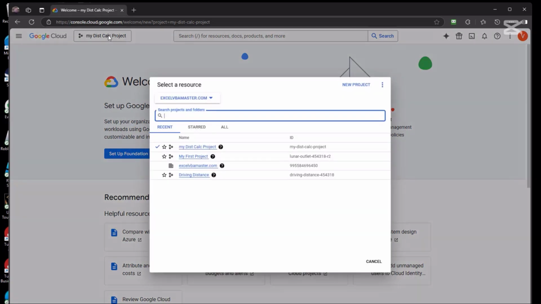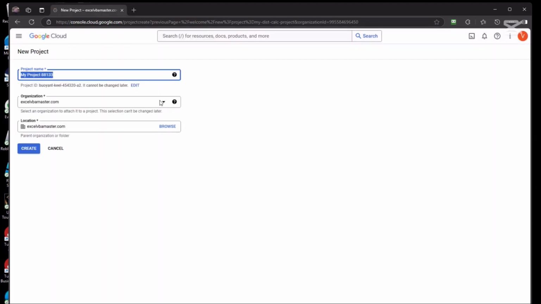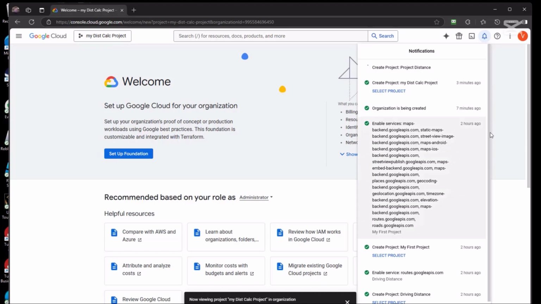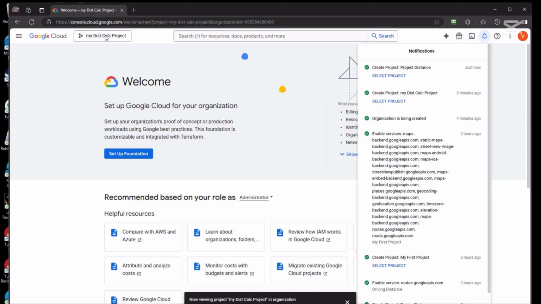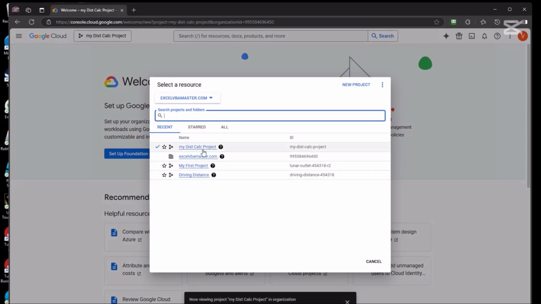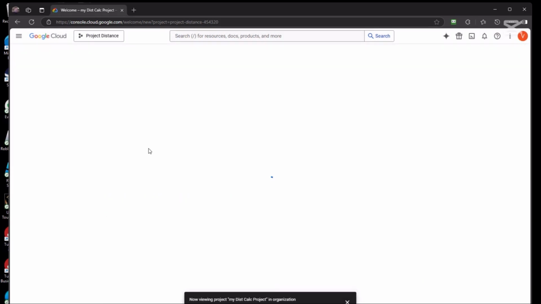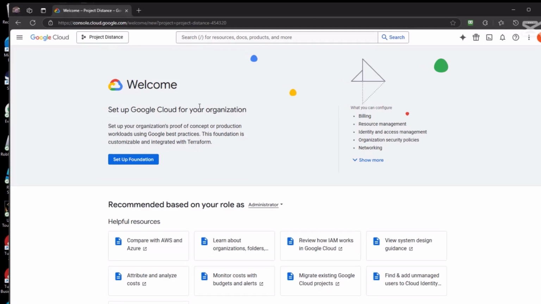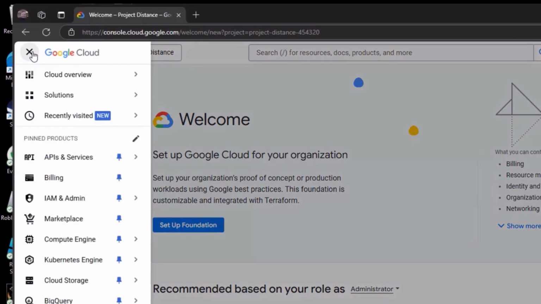But the first thing that you want to do is set up a new project. And we're going to call this Project Distance. And then I'll go ahead and click on Create the Project. It'll take a second for Google to create this project, Project Distance. I will go to that specific project that I just created. And the next part of this is I want to set up the APIs. I want to enable the APIs that are needed to use my tools.